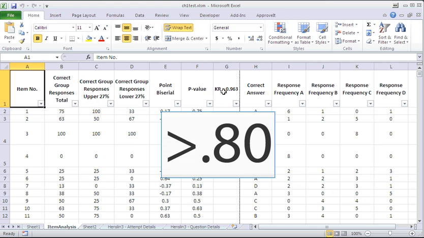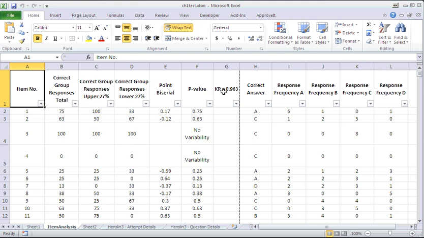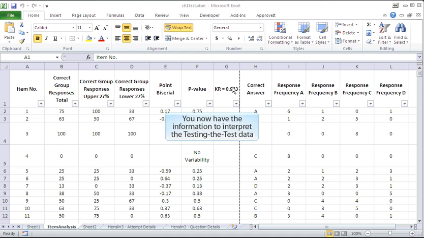The better tests are within the 0.80 to 0.85 range. The references to the statistics data used is found on the TTT Excel spreadsheet, Sheet 1, by scrolling down. You now have the information to interpret the testing the test data.